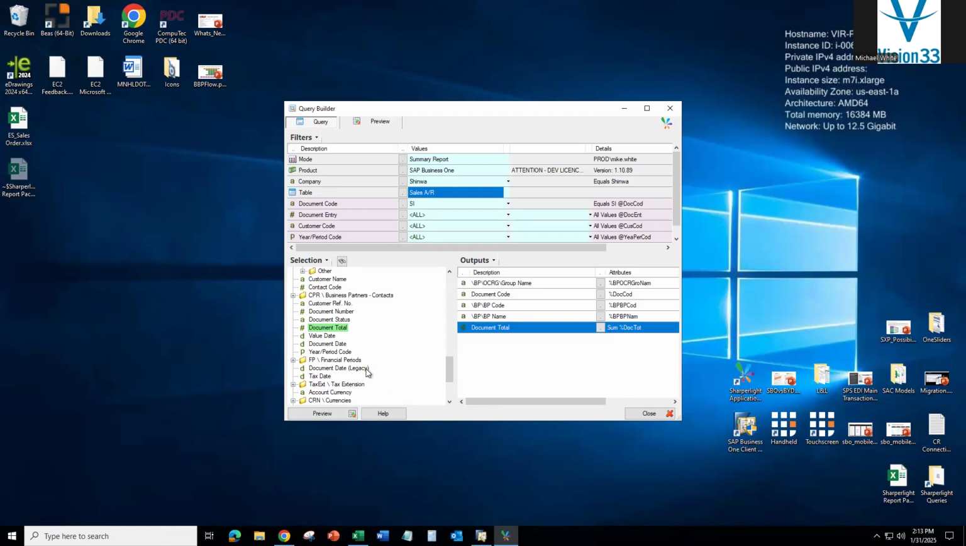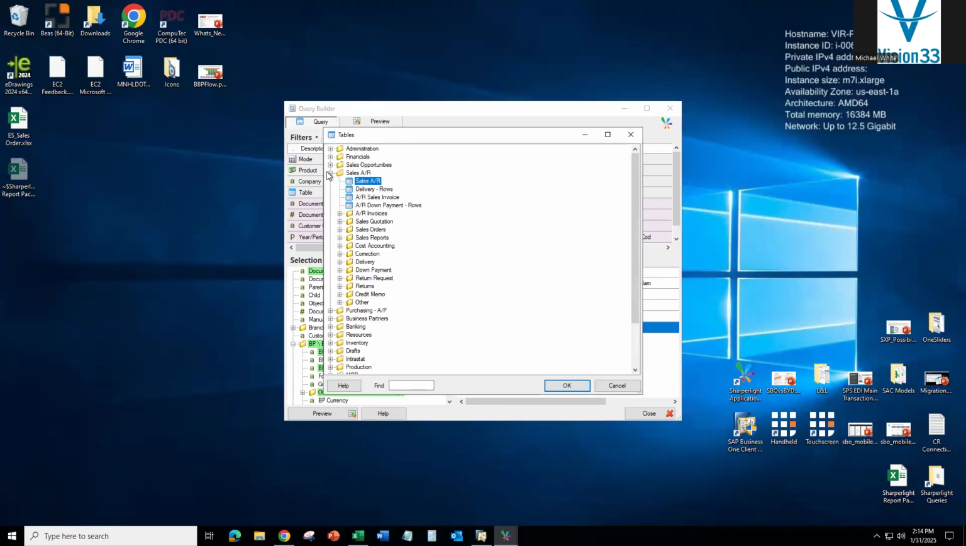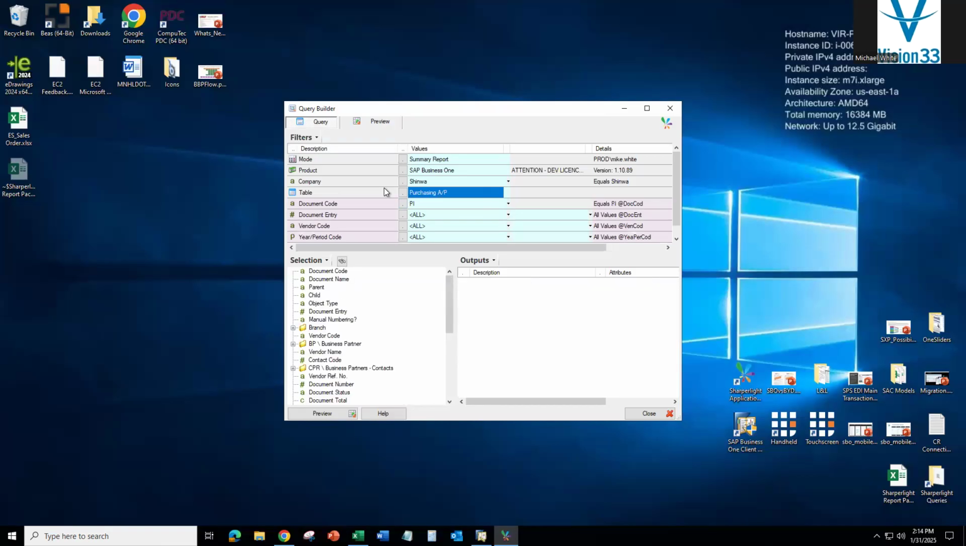Now, you notice that when we selected our table, sales and AR, Sharperlight automatically added these filters for us. We didn't have to add these. These came by default. Let me give you an example. Let's come back here and switch out of sales and AR. Let's change horses here and go into purchasing and AP. There we go. Now you can see again, it loaded in a fresh set of filters.